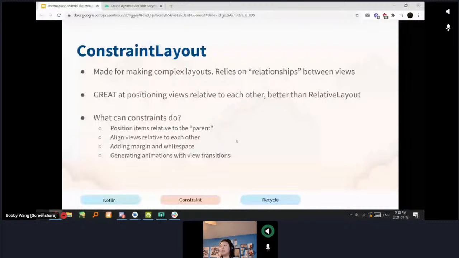One other thing that constraint layouts are really good at is adding margins and white space. So things like, I want there to be a small gap between these two views, or I want there to be a large gap between these two views. You can manage that really easily with constraint layouts as well. Finally, they're really good at animating view transitions and moving views around using animations. I will be showing that today, but the general idea is that you can create a constraint layout of the before animation and one of the after animation. And there's a really handy Android SDK function that you can just call with the two constraint layouts, and it'll automatically generate the transition for you.